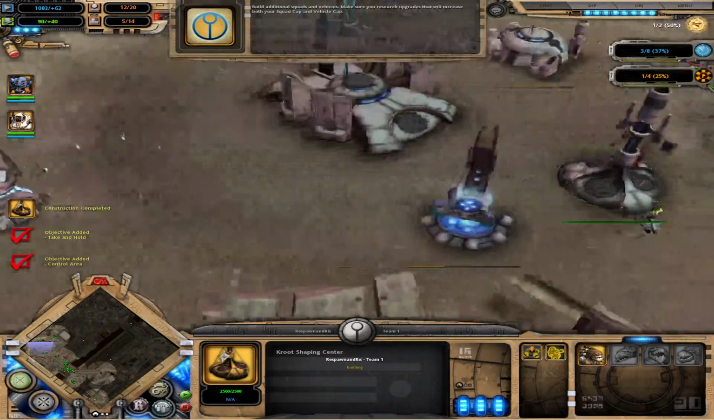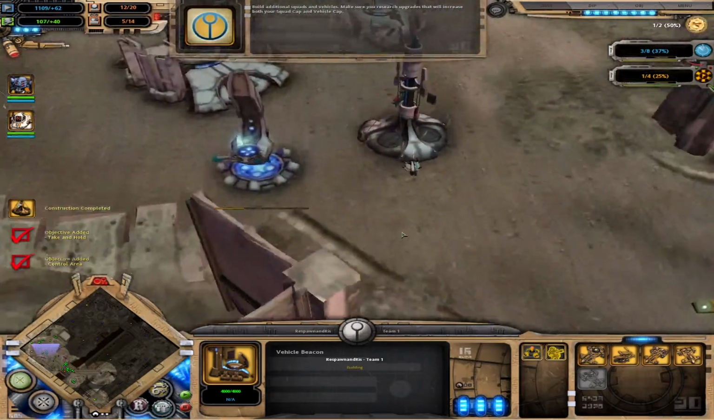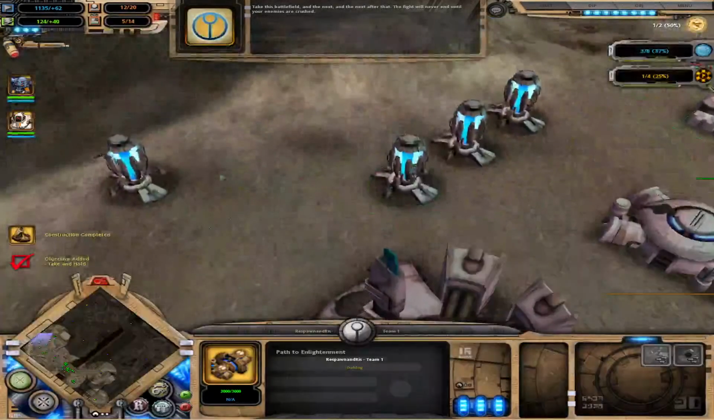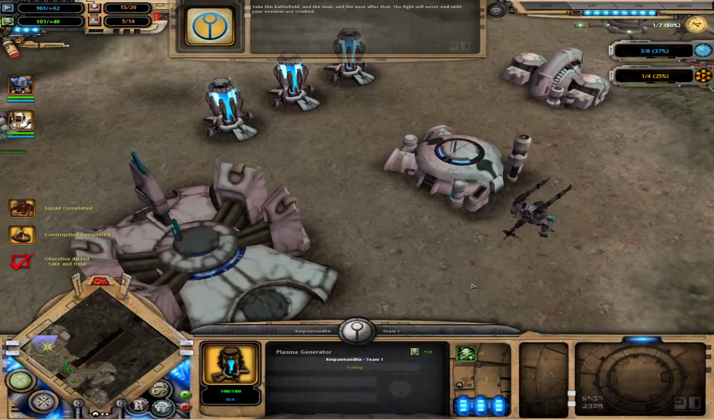Build additional squads and vehicles. Make sure you research upgrades that will increase both your squad cap and vehicle cap. Take this battlefield, and the next after that. The fight will never end until your enemies are crushed.